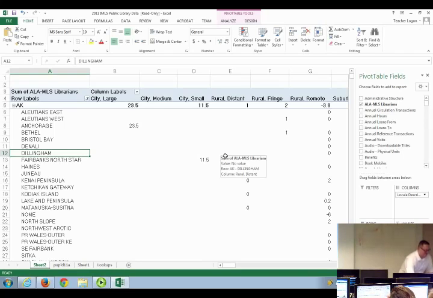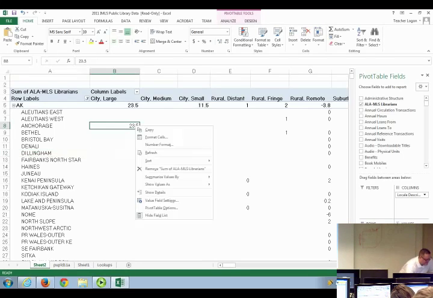But to do it, when you right-click in a field, keep in mind also that there's a lot of information going vertical and horizontal here. This is all one field. We're still on one field here, the sum of ALA IMLS. So you right-click anywhere in here, and you're affecting that field.